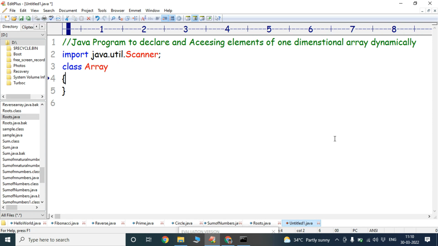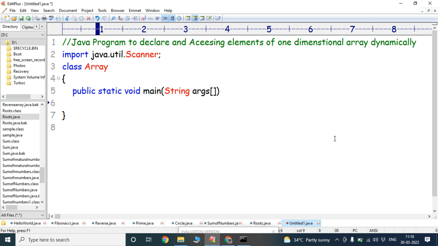Next, we can go for the main method: public static void main, String arguments. So this is the main method of the Java program.